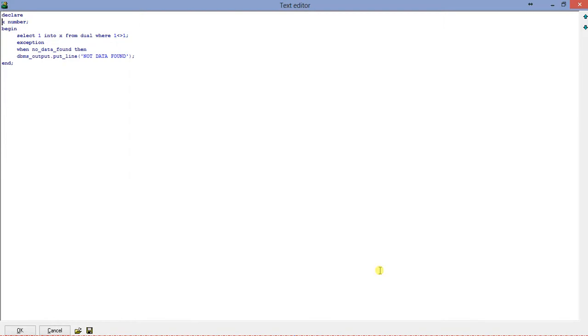Now I will go for the second one, which is TOO_MANY_ROWS. Here I use one inbuilt table. I will take a variable of type date, and there is a table called employee attendance, which has multiple rows consisting of duplicate date values. So select ATTN date into DT from employee attendance where attendance, exception when too many rows.